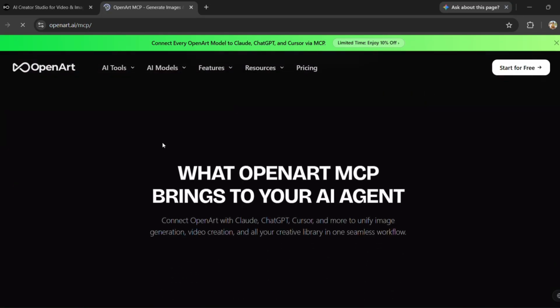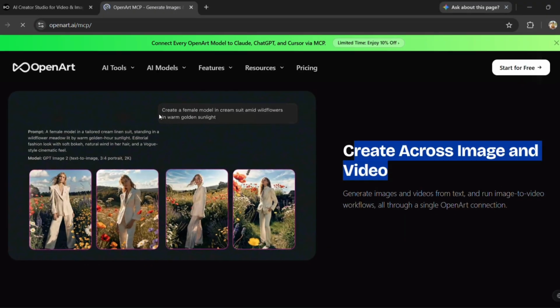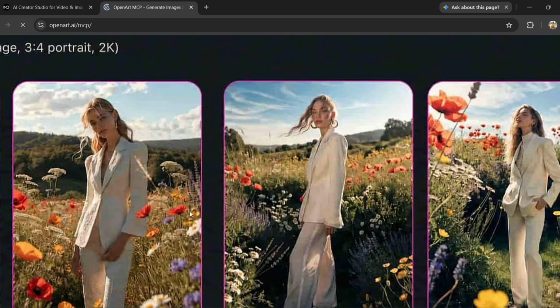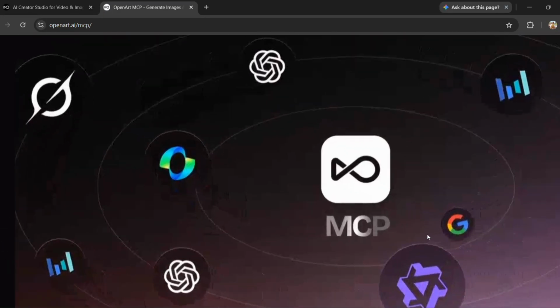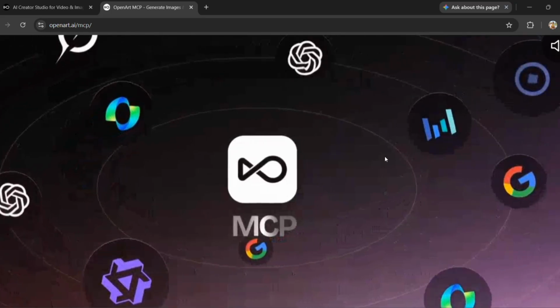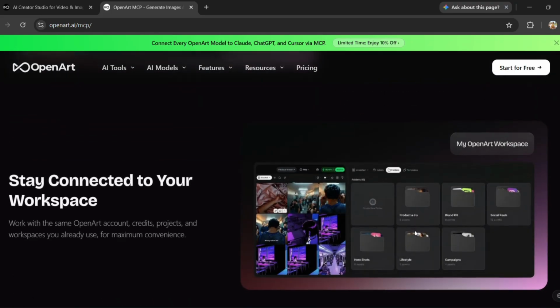OpenArt has evolved far beyond a basic AI image generator. It's now an all-in-one AI creation platform for images, videos, audio, characters, stories, and even 3D worlds. Its current platform provides access to 100 plus premium image, video, and audio models. Let's start with an image.